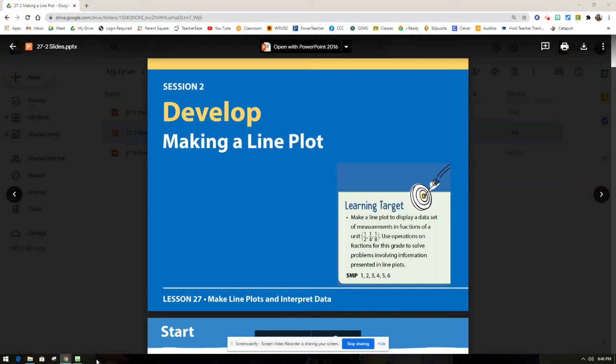Today we're going to be continuing our work with line plots. And today we're actually going to learn how to make a line plot. We will be using those benchmark fractions that we talked about to create these line plots that will help us to analyze the data that we collect. So we're going to be working in our Ready Classroom Math Workbook on pages 557 through 562. So go ahead and take out your Ready Classroom Math Workbook and turn to page 557.